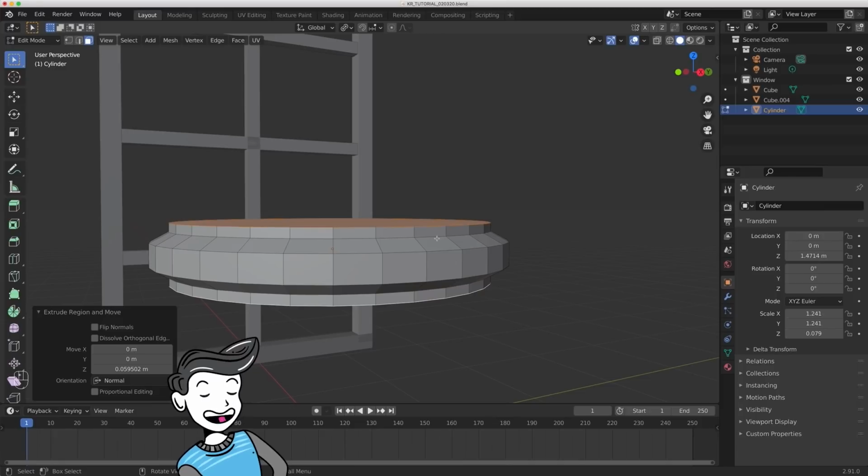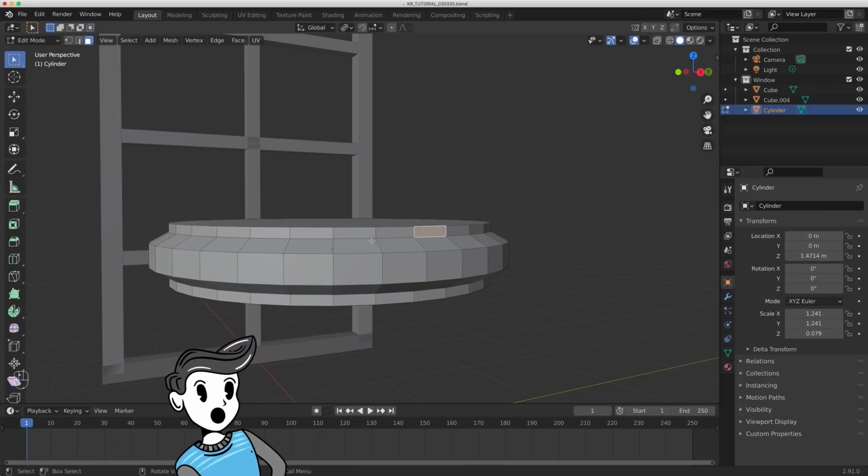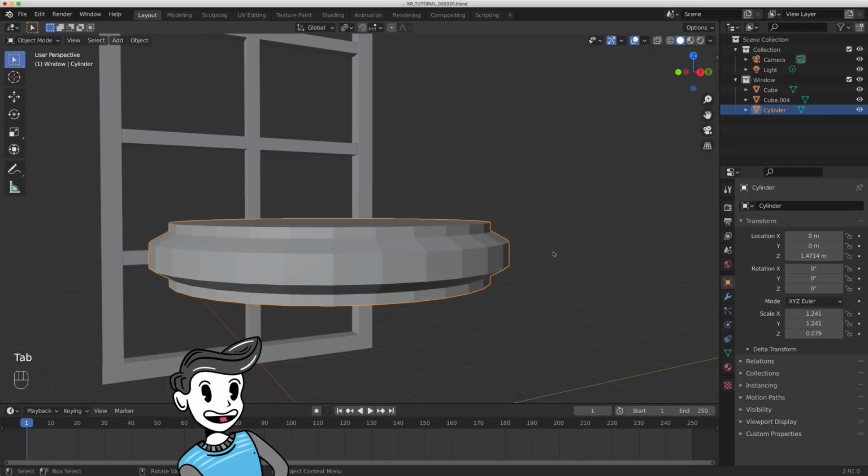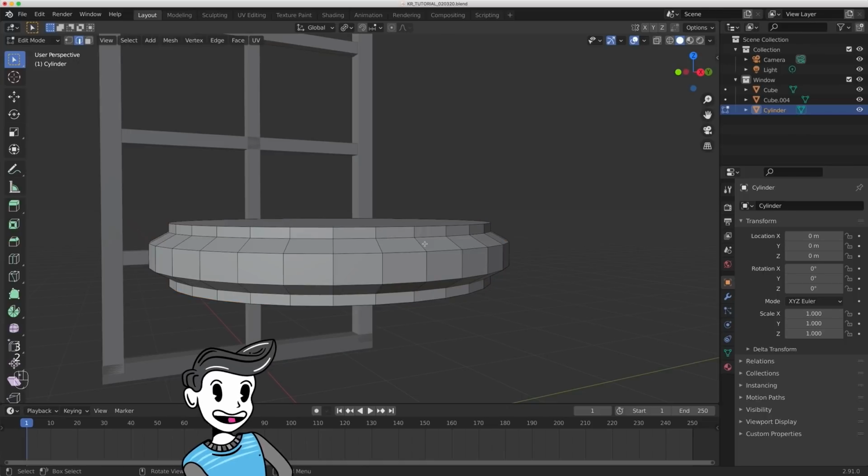Now, I want to bevel these edges, but first, we'll need to apply the transformation on this mesh. Hit Tab to go back into object mode. Hit Ctrl A, and select Apply All Transformations. Now, hit Tab to go back into edit mode. I want to bevel these two inner edges to style them. Go into Edge Select mode by hitting 2. Let's select this edge right here.